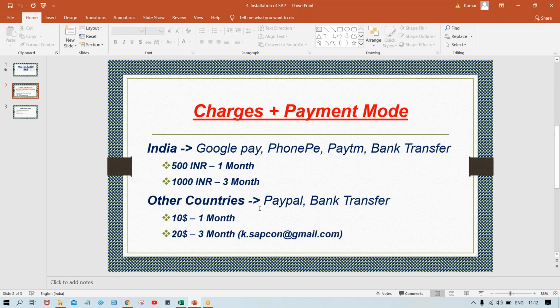For other countries, other than India, two methods are there. Either you can go for bank transfer, or else I'm using PayPal also. So you can request the link, and I'll share it with you here. Once again, I'll repeat: I've given my email ID, so you just request the link for this PayPal. I'll share the details with you. You just need to click on the link, and then you can immediately make the payment.